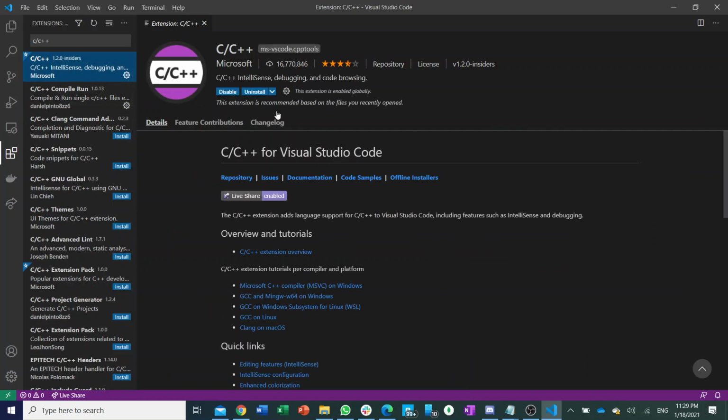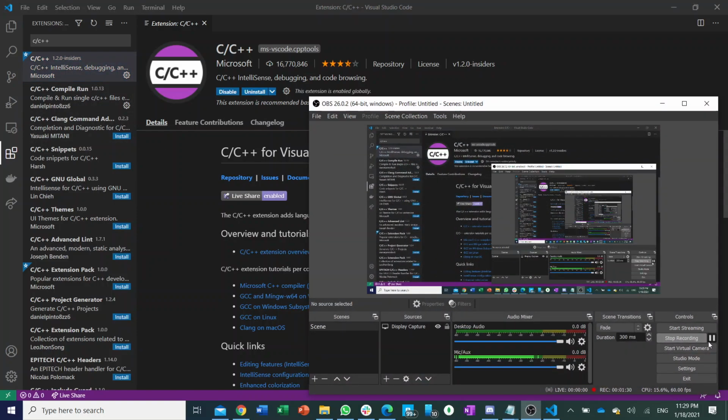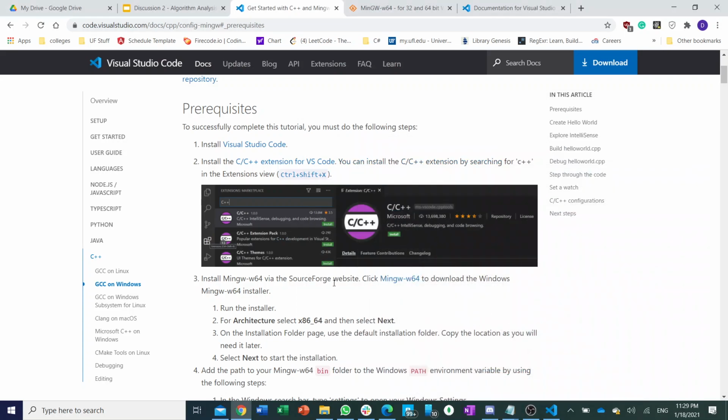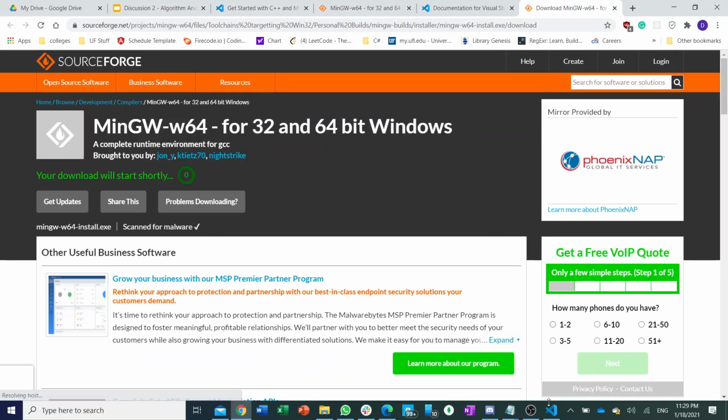This is the extension it is referring to. I've already gone ahead and installed it. You should go ahead and do that as well. Once you have finished installing the C/C++ extension, go back to this tutorial page and click on this MinGW to install MinGW. We're going to download the installer and install it.